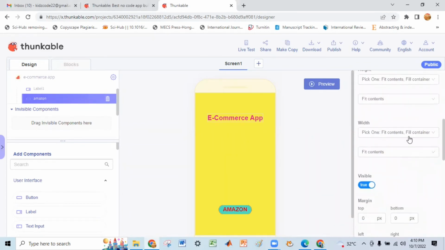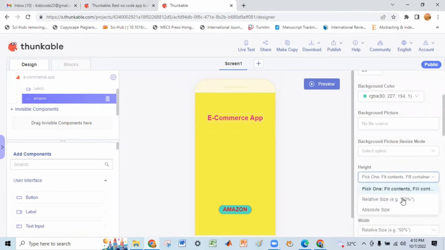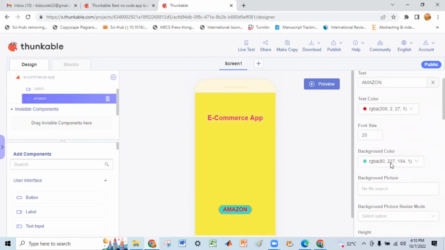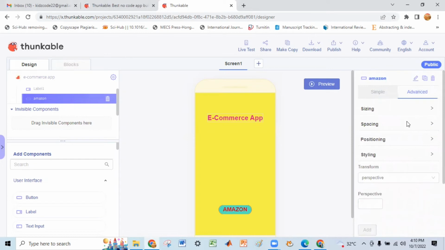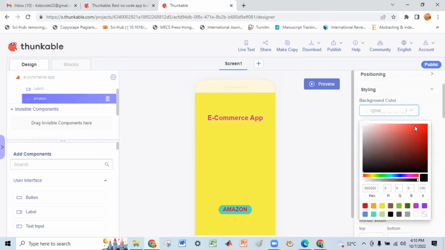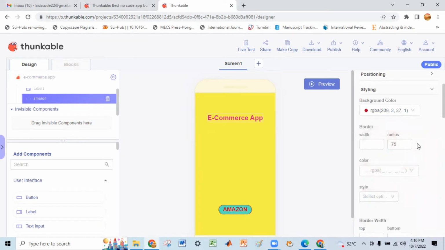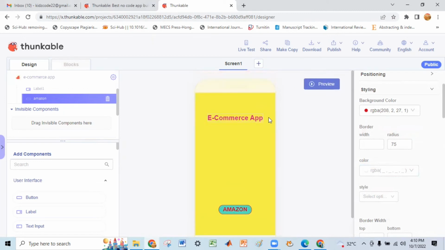Let's make it a relative size, and the height also relative size. And I'm going to go to the advanced, and I'll style my button a bit with the background color. I'm going to make it red. So my button has a specific shape, and it has a boundary of red color. So now the designing has been done.